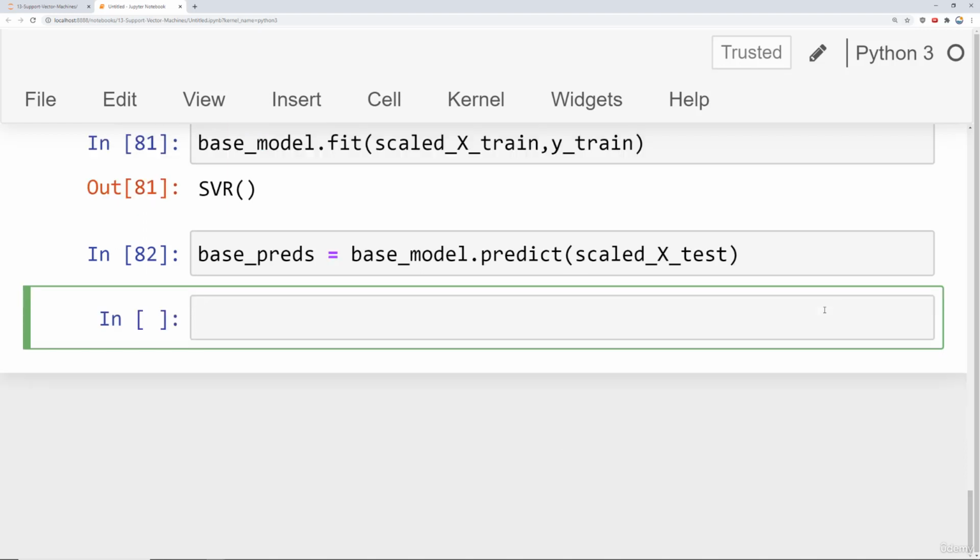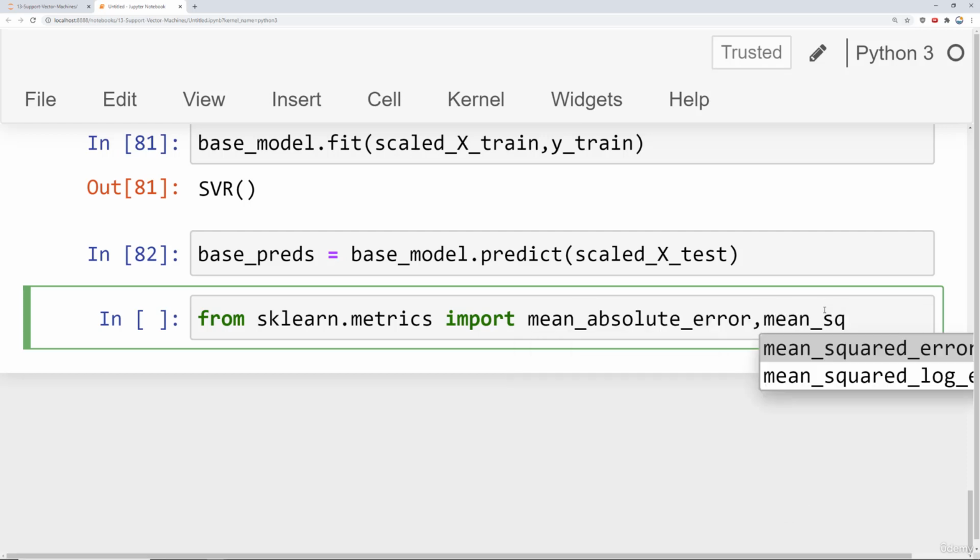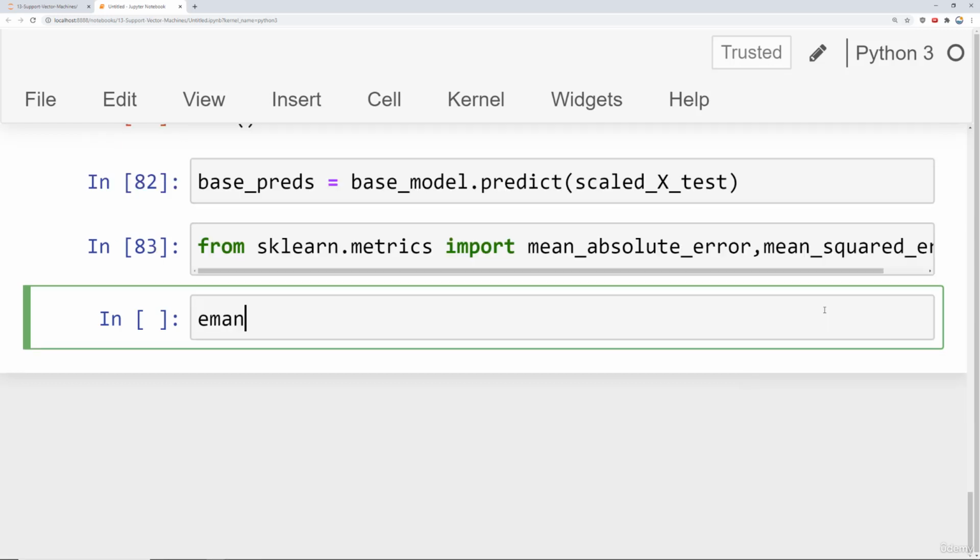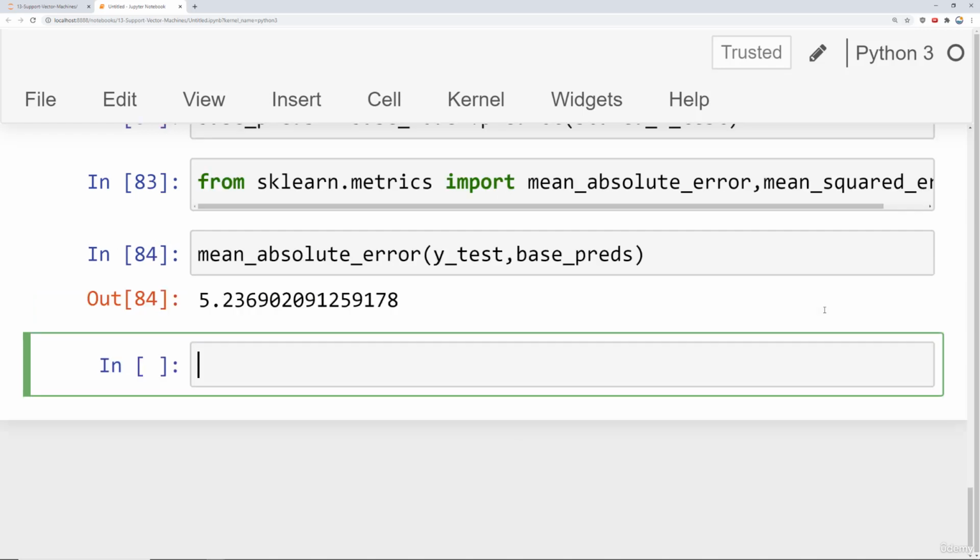Now recall, we're performing a regression task, which means my metrics should be those for a continuous label, such as root mean squared error or mean absolute error. Let's evaluate the base model's performance before we perform a grid search. We will say from sklearn.metrics, import mean absolute error, and then mean squared error. Okay, so we're going to say our mean absolute error is going to be equal to y test versus our base model predictions. And right off the bat, our mean absolute error is 5.2.